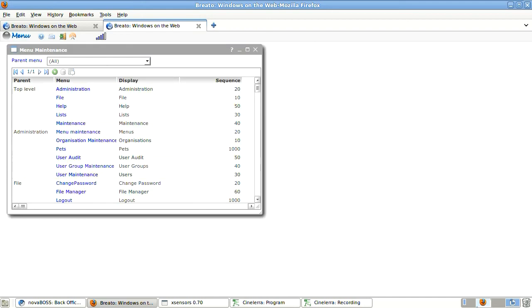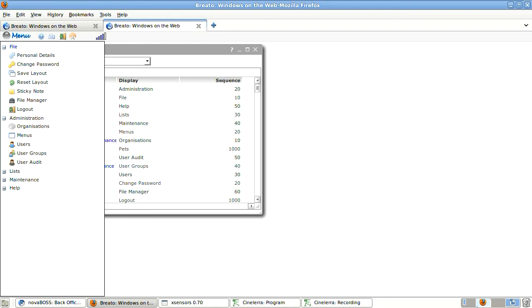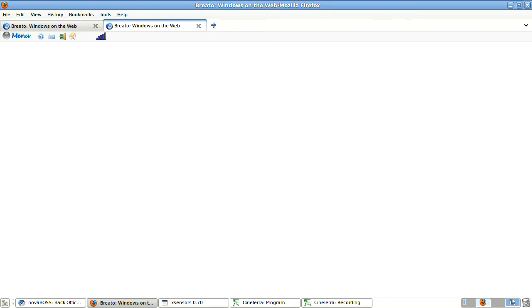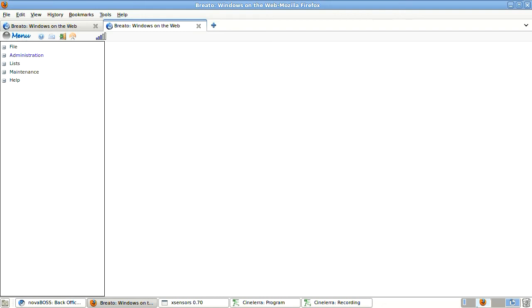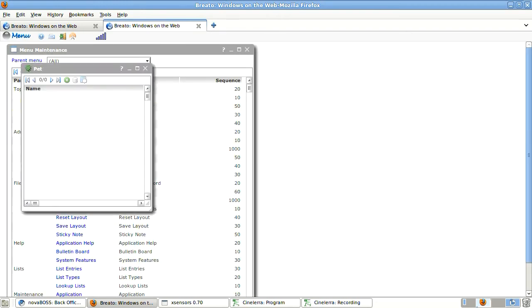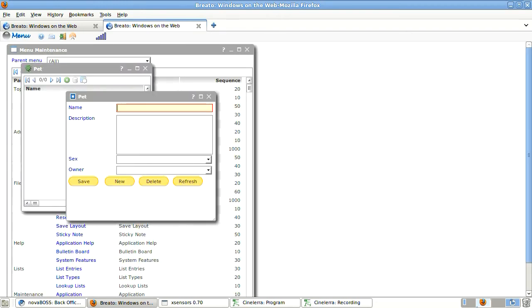Save that. Go back to the menu, the file menu, and choose reset layout, and that will make sure that the menu is refreshed. Go to the administration, select pets, add a new pet. I'm going to record Fido, my faithful hound. As you can see, the sex is optional, whereas the owner is mandatory.